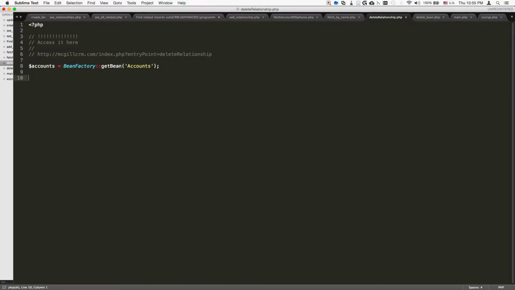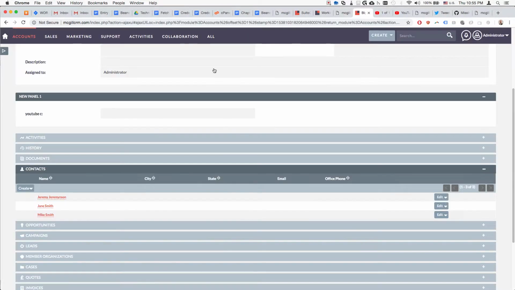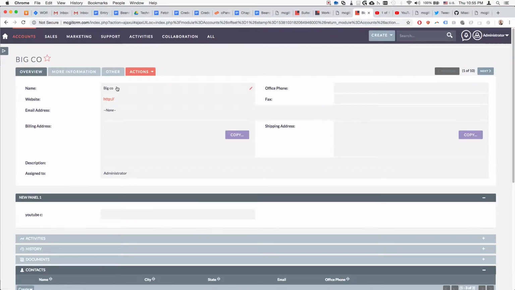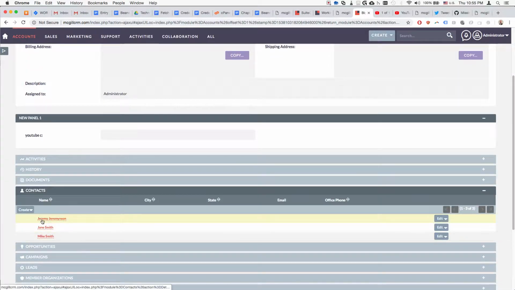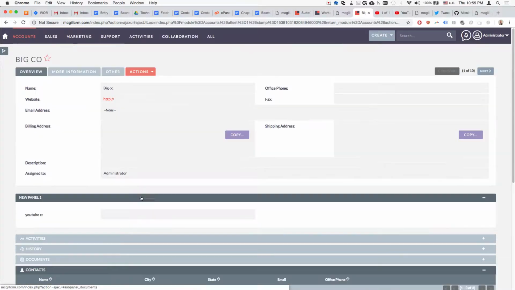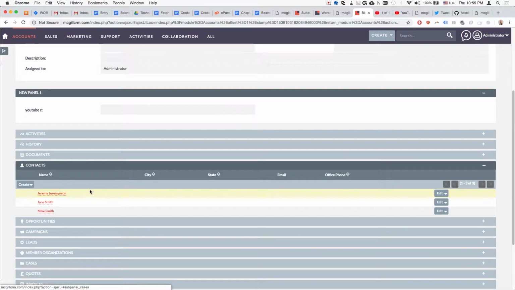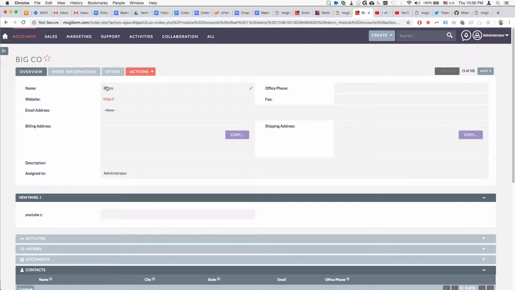Okay, so let's say you have an account in which you have a relationship with contacts. For example, this contact is related to the main account, and what you would like to do is delete this relationship. You no longer want to have this contact related to this account named Big Co. So how do you do this?